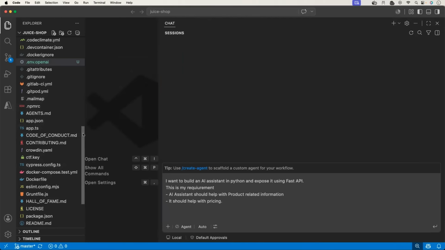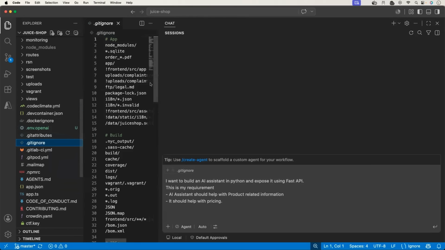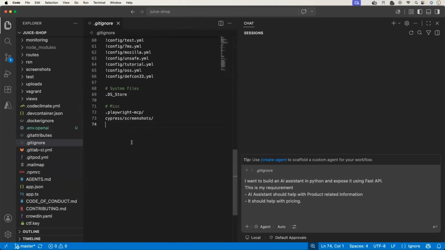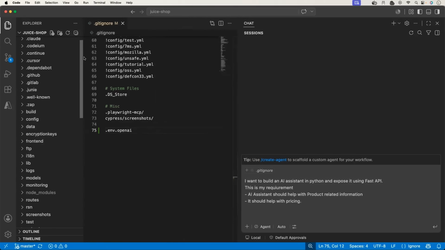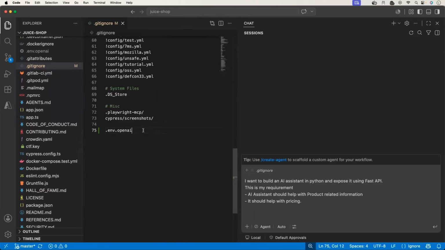The better thing to do in the project, create a .gitignore file, so that you accidentally don't push the information. I'm sure it should be somewhere. .gitignore. Here we go. Here, add the file. Okay, this is what you have to do. I'll say .env.openai, or simply you can say .env.star as well. Anyways, I hope the naming convention is right. .env.openai. Okay, it looks good.